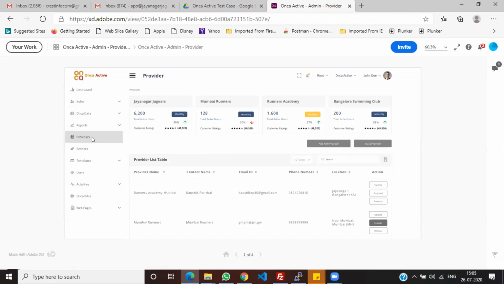Who is asking? Shivam, yes, tell me. This is the provider's admin screen, right? No, this is not a provider admin. This is the Onka Active route provider page. Okay, so he can add providers and all those things. Yes. Until it is a route, don't get confused. Clear? Yes, clear.